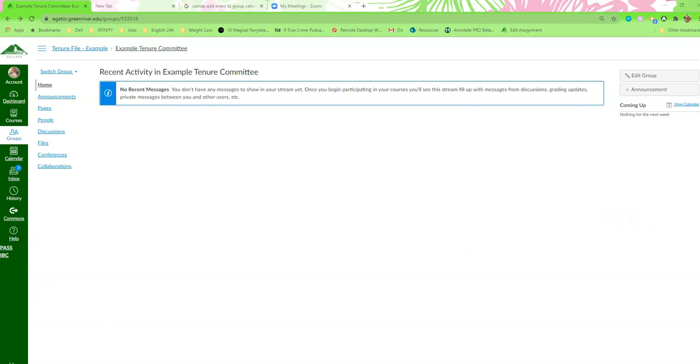So from your group, which you can get to over on the left-hand side in groups right over here, just go to the group page. You can find it in the home page right here. And you have a secret calendar that you can get to from within groups. And it is over here, right on the right-hand side. And just click on View Calendar.